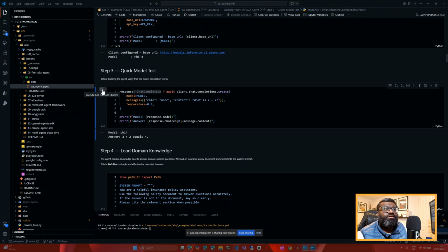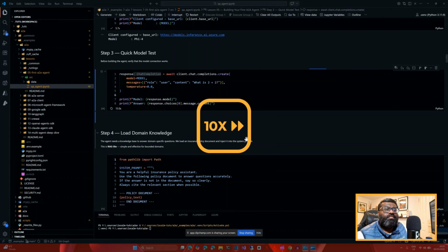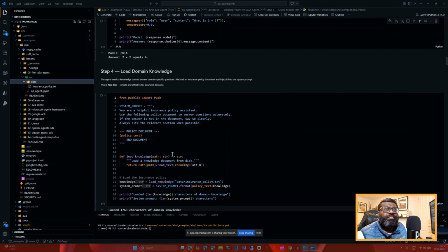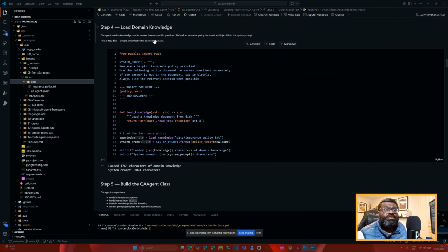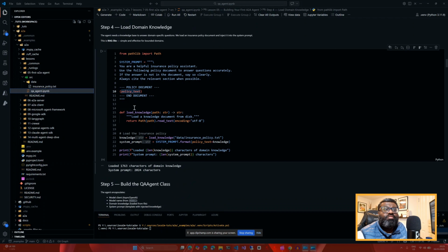Yes, so all of the above steps have been run. Now, just a quick test. Well done. It has run, and the answer is coming back correctly: 2 plus 2 equals 4. Let's load the domain knowledge. Bear in mind that policy text will be replaced by the content of the insurance policy. This is just a simple insurance policy we have created, and it will be placed here as a system prompt for knowledge injection. So let's quickly run this to configure.